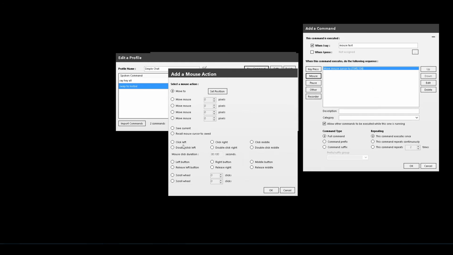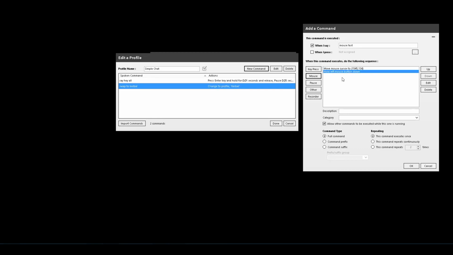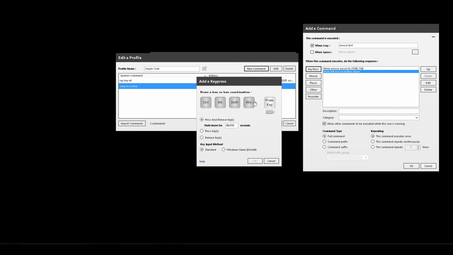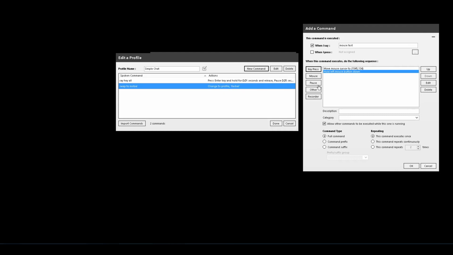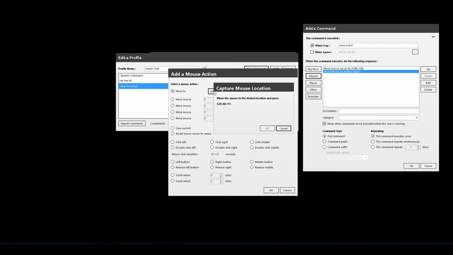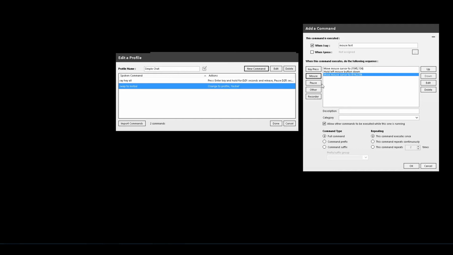So the first part of the drag is holding down the left mouse button. So we click left button and hit OK. Next, we want the mouse to move because we're already holding the window now. So back into mouse, set position, and we will set it to over here. So Alt F3 again, press OK, hit OK, and we're done.